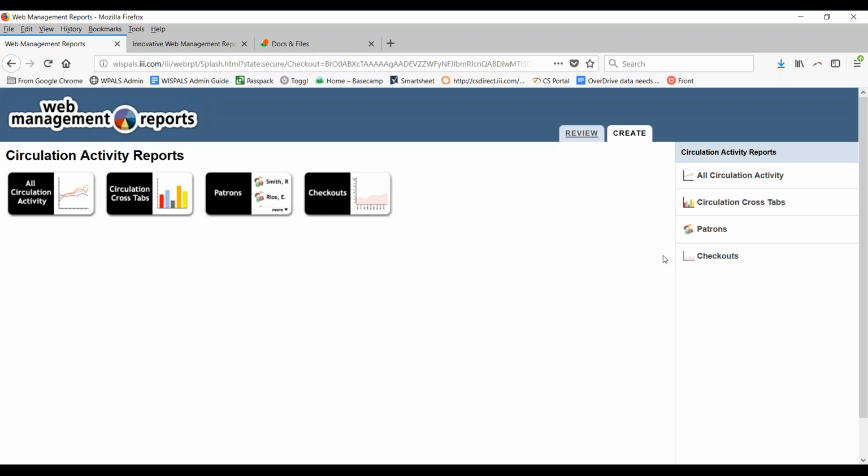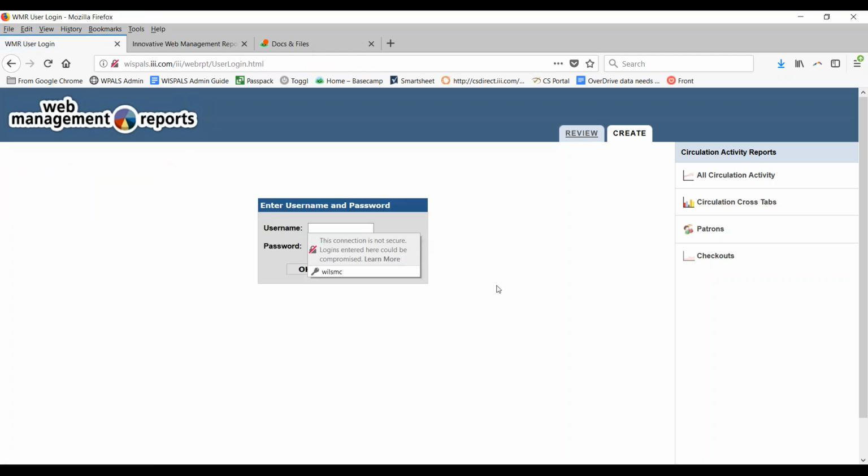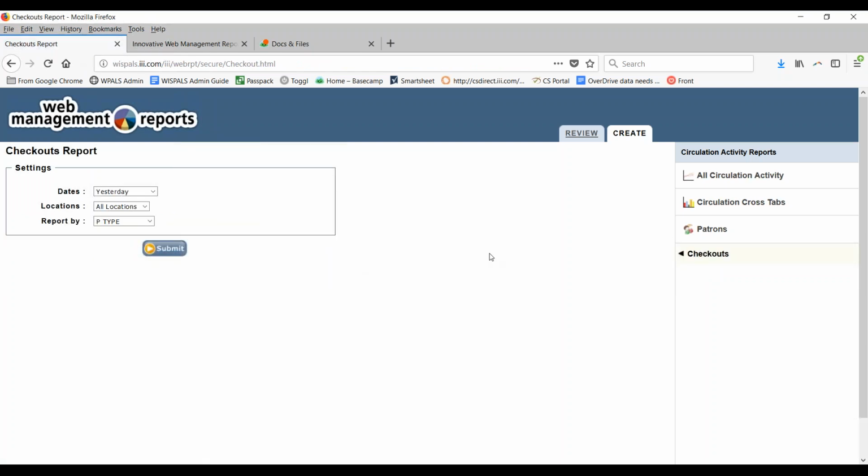Okay, so like I said, there's quite a few different reports within Web Management Reports. So there's the circulation activity, there's circulation crosstabs, which I'll get into and show you the difference between that and the checkouts. The one that I want to focus on right now, just because it's part of the iPads, and like I said, once you click on something, it's going to ask you to log in. So we need to look at checkouts. So this is where we want to look at yesterday, or the dates.